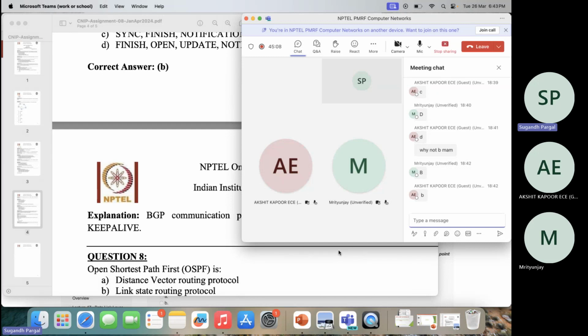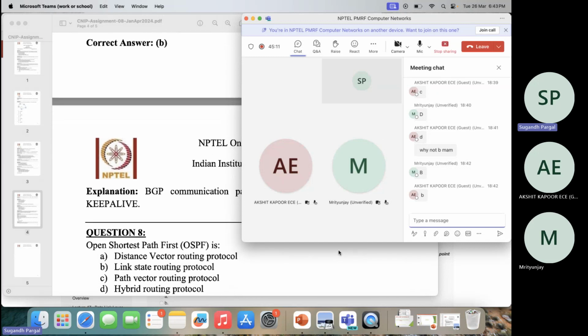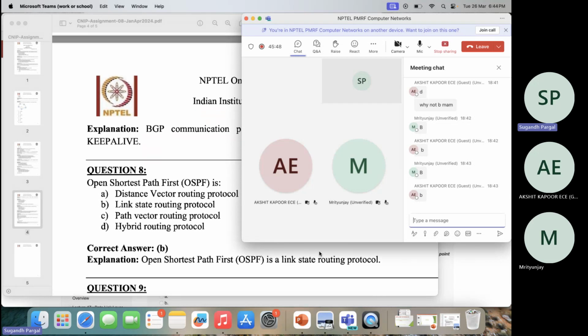So next question is, OSPF, that is open shortest path first, is a distance vector routing protocol, link state routing protocol, path vector, or hybrid routing protocol. Yeah, so the correct answer is link state routing protocol.